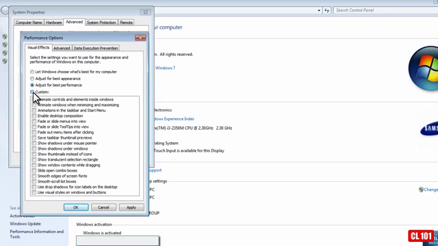Or you can do a custom one. So you can basically pick and choose what you want as some of the visual features. Like for example, I will leave this and this checked. I do like shadows under the mouse and shadow under Windows, and I will use visual styles on Windows and buttons and the smooth scroll list for boxes.